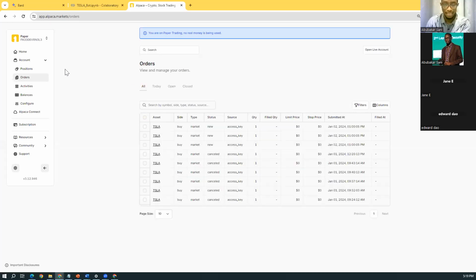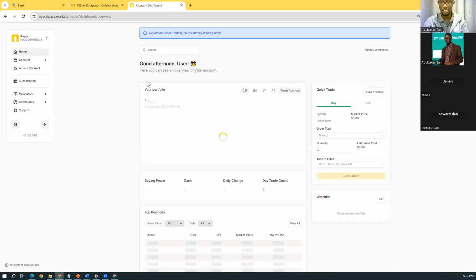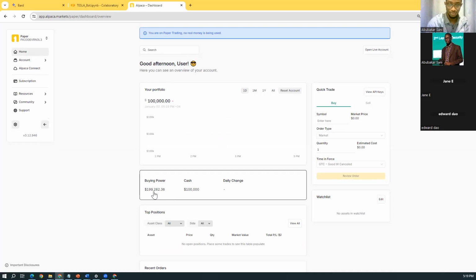Going back to Alpaca, when you open it, you will see your home, the dashboard. Once you have the dashboard, you will see your portfolio size. You have $100,000. This is what they give you as paper trading money to start with. They even tell you that you have some buying power, which is to say they give you leverage of two times what you have. So, two times the leverage.